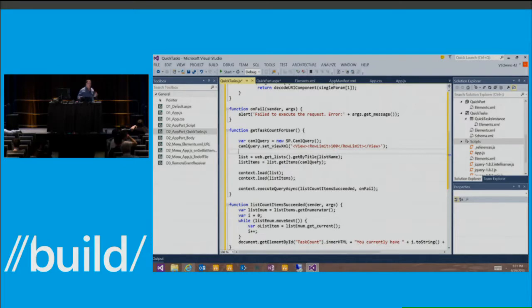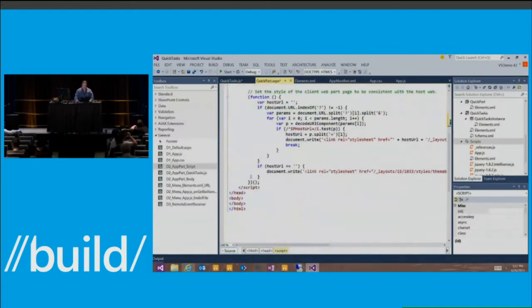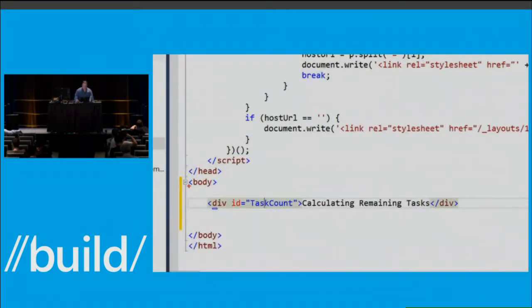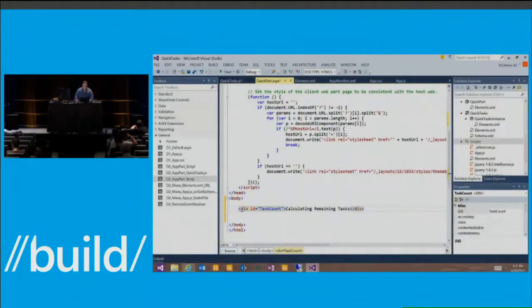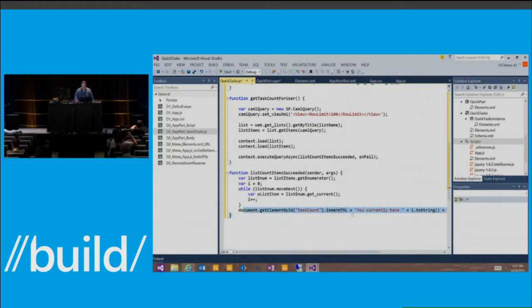This is going to go out and get the count of active tasks, and then just show that number of active tasks on our quick part. What I also need to do is go back here. We need a spot in the body of this page to actually put it. So you'll see here that I just go ahead and create a div and give it an ID. And if we look back in this JavaScript, towards the end, we'll actually go grab that task count and update it with, you currently have X number of tasks.